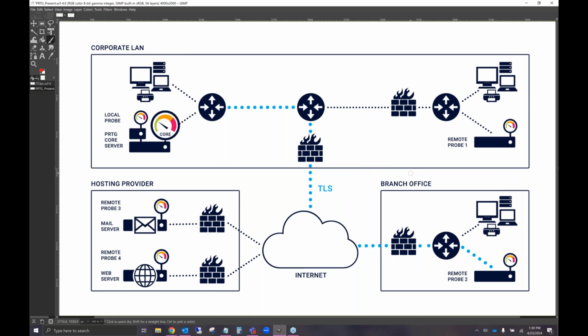The probes aren't just polling engines. They can also have sensors attached to them themselves. Some sensors, like those packet sniffing sensors, and I think the flow sensor also, will require you to communicate directly with a remote probe. So there are lots of reasons to implement those remote probes other than just distributing out that monitoring load.